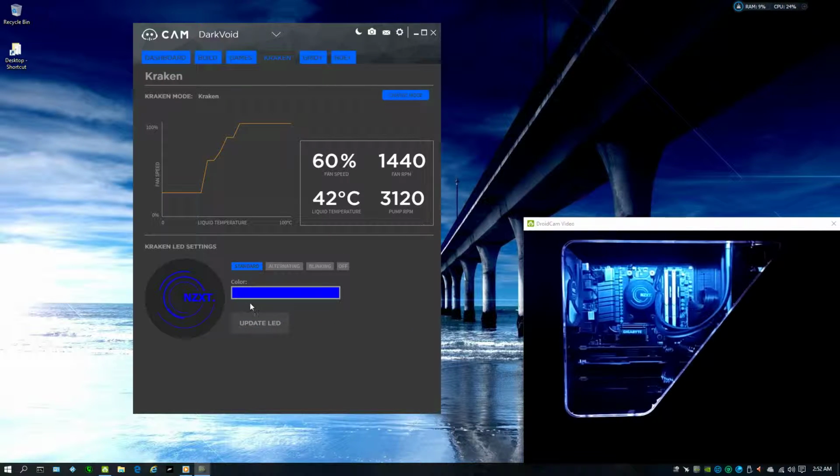But yes, awesome amount of information. You got the fan speed. This is the radiator fan speed, the radiator fan RPM, the pump RPM. The pump is usually running high, but that's actually a good thing, considering that I am running a pretty good amount of liquid temperature. The liquid temperature is pretty good.